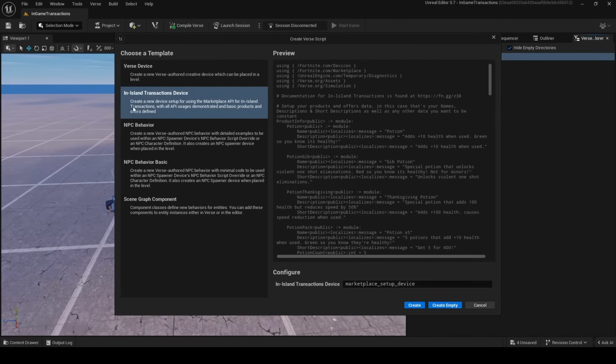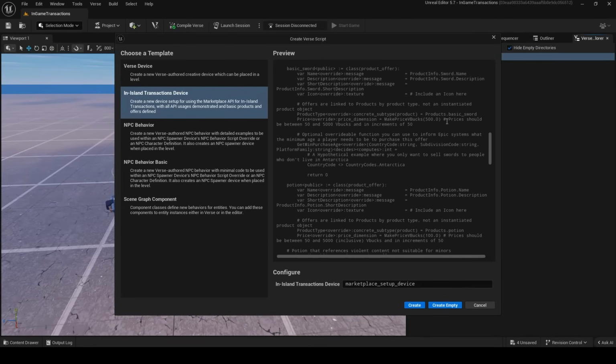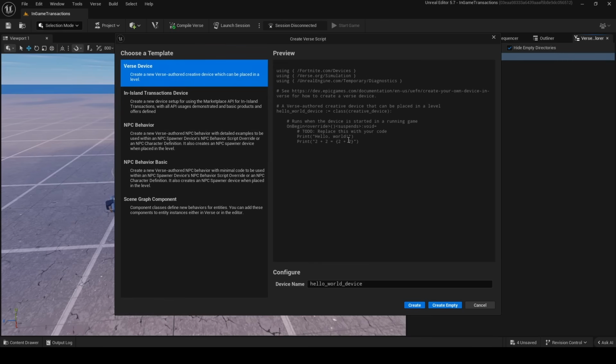Now, Epic have provided their own 8-line transactions device, which will get you started on how to actually make it. But for this video, I'm going to make a normal Verse device and I'm going to do it from scratch, because this is going to be our transactions device. And then I'm going to create it.